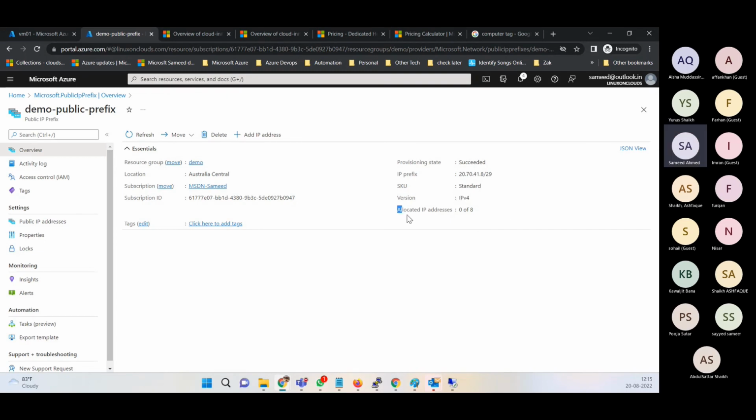But I haven't allocated it to anyone yet. What I'll do is select a series. This is a series I will reserve for myself. Now Microsoft will charge me for 8 IPs, whether I'm going to use them or not. Whether I use the IPs or not, I'll get charged on these IPs.